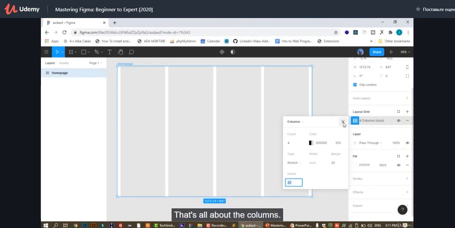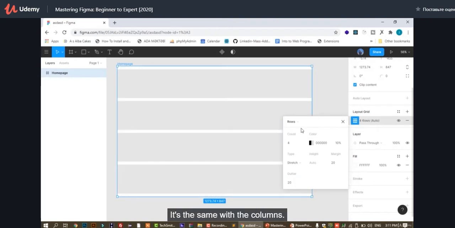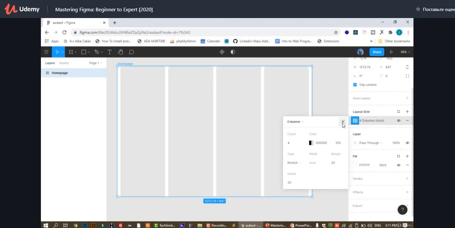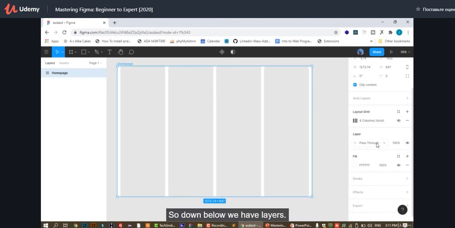Alright, that's all about the columns. We have rows as well. It's the same as the columns. I'll just use columns here. So down below we have layers.